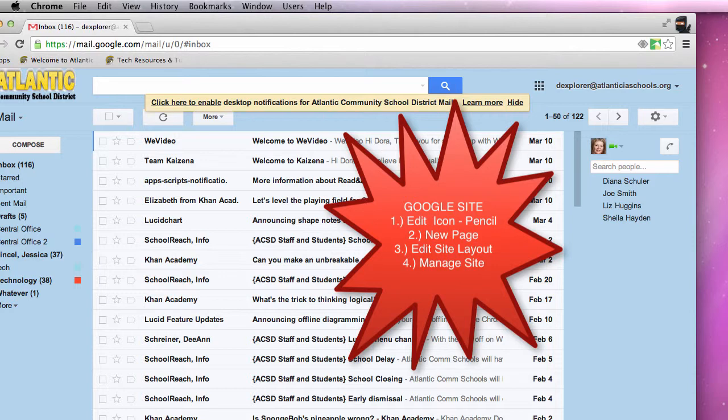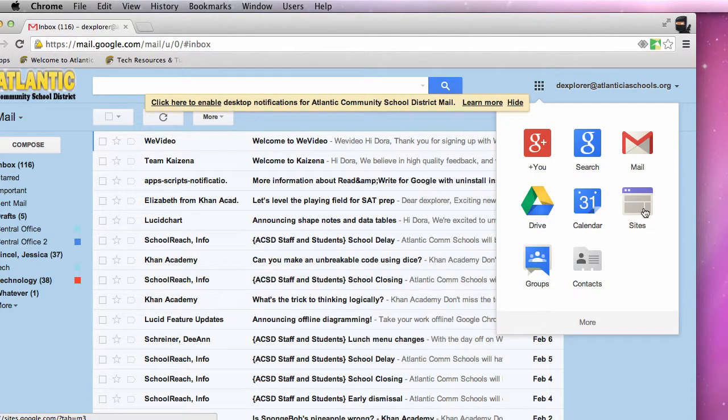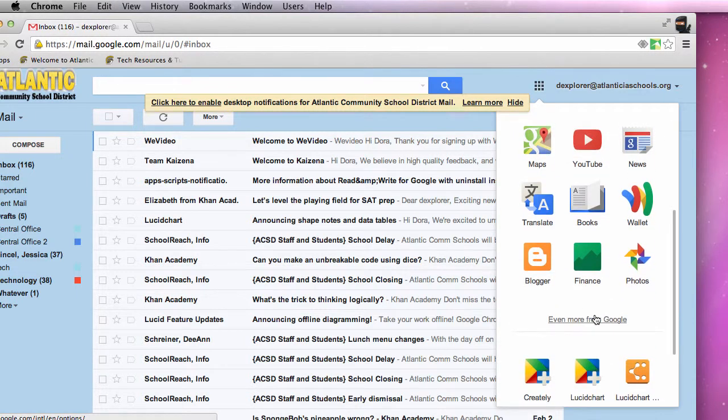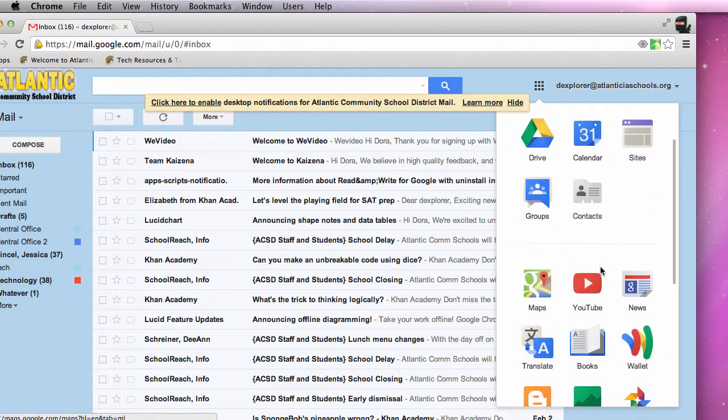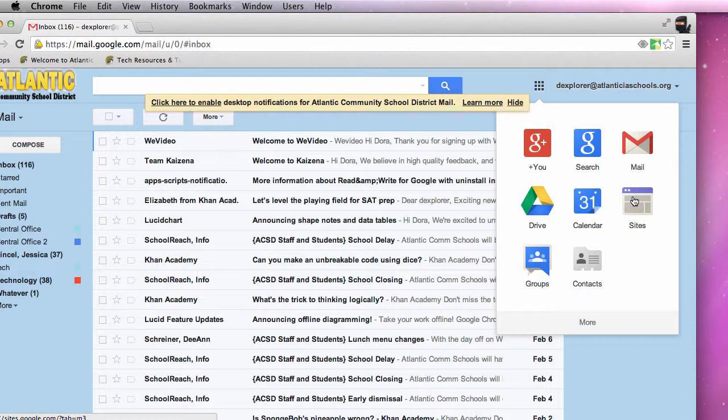First of all, in my Google account, you want to click on the apps bar. You click on the apps bar and you want to click on Sites. Now if you're on your personal Gmail, you might have to go to More and even More Google and look for the Sites icon. But I'm in a Google Apps account, and so it is part of the primary apps that we can choose from. So I'm going to go ahead and click on Sites.